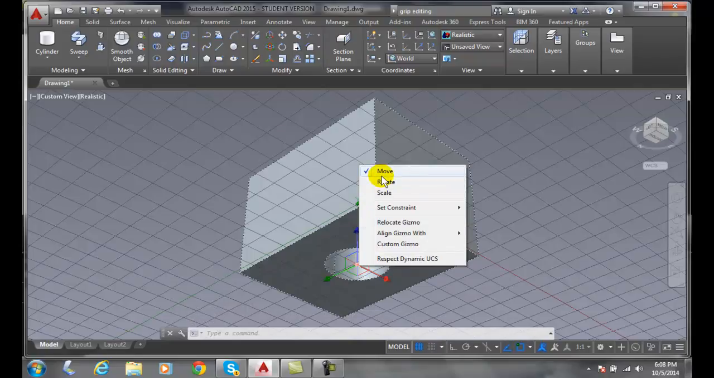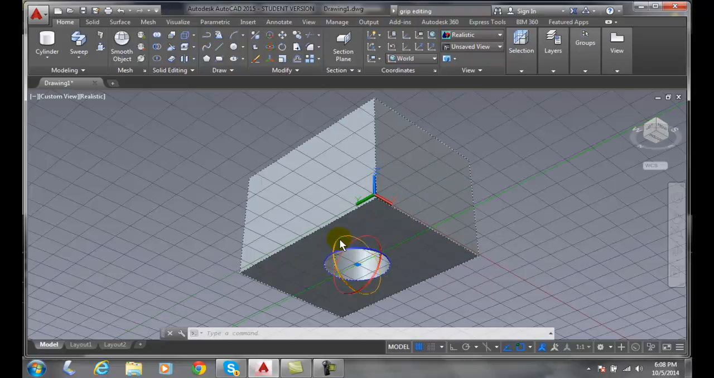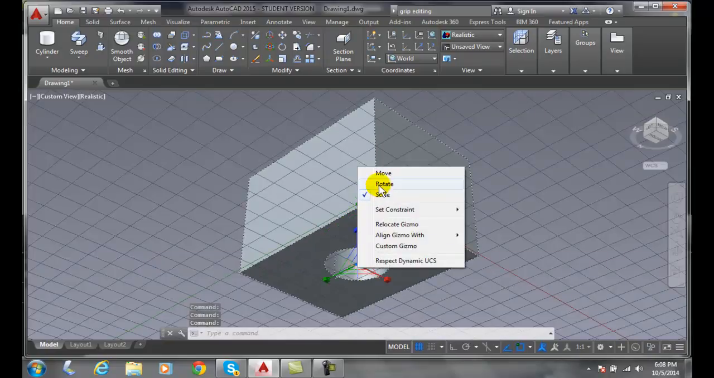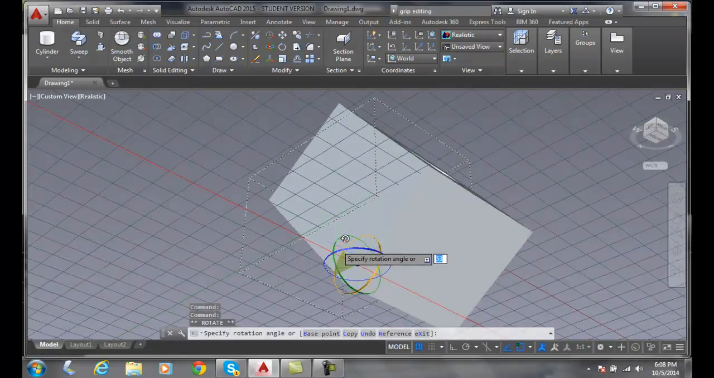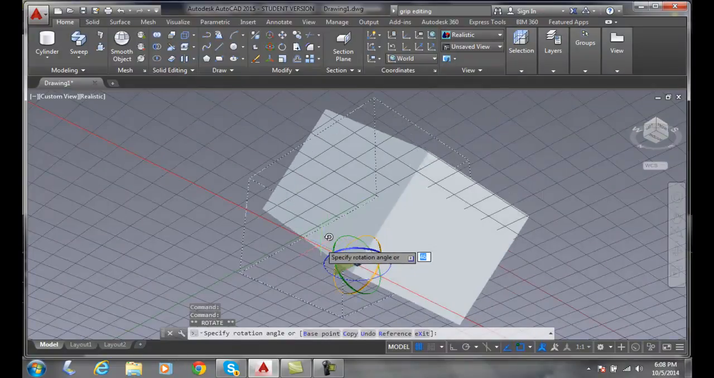I can use the move, which gives me the 3D move gizmo. I can rotate, which gives me the 3D rotate gizmo. Or I can right click and go to scale, which gives me the 3D scale gizmo. These are the only things I can do to this entire composite. So I could rotate it, for example, and I'm rotating the whole composite at this point.